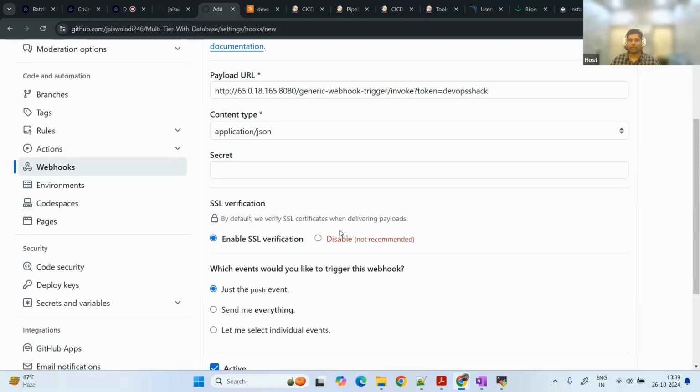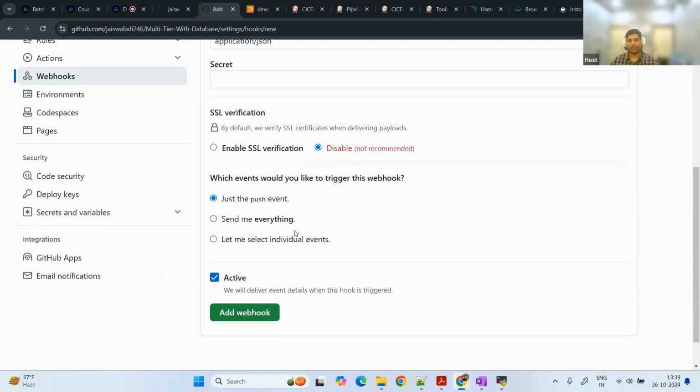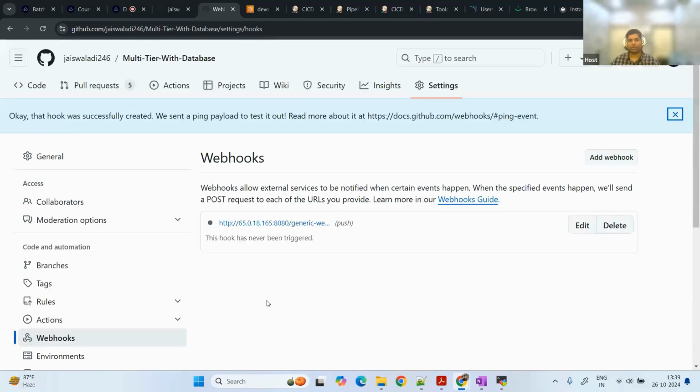As of now we have deployed our Jenkins running on HTTP and not HTTPS. HTTPS is something where we have to configure a certificate. That also I have shown in the course. So for now we have to disable it, because if we enable it, then we won't be able to do it properly. Event, you can select what kind of action you want to trigger your pipeline. So I want to do it for push event. Click on add webhook, and let's see what happens.